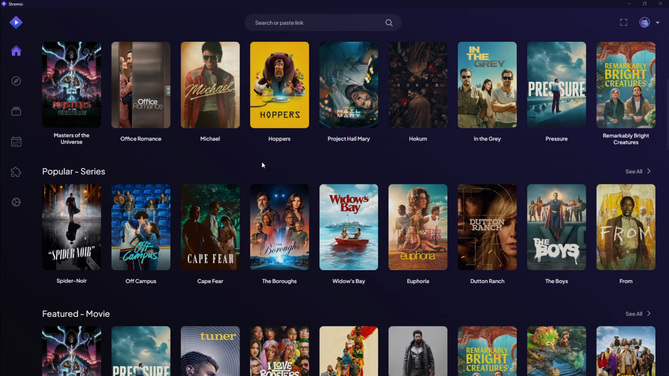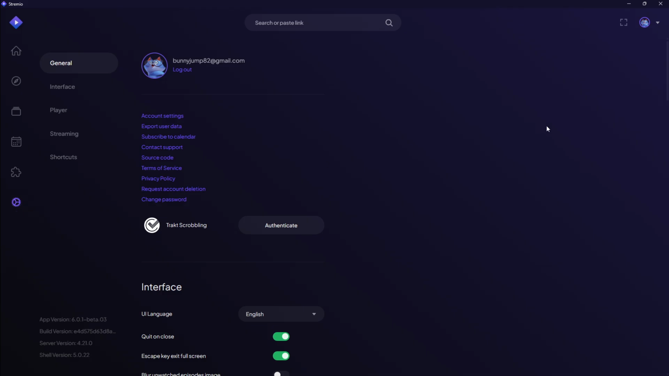First, open Stremio on your device. Make sure you're already inside the app and ready to navigate the settings. Once Stremio is open, look for the settings area. On desktop, you'll usually find this by clicking the gear icon in the top right corner. If you're on mobile, open the menu or profile section to access the same settings area.